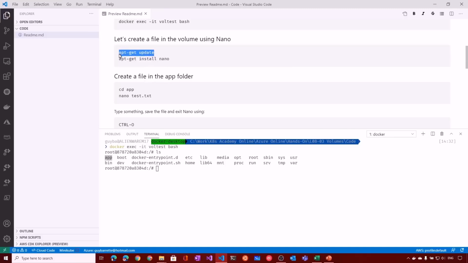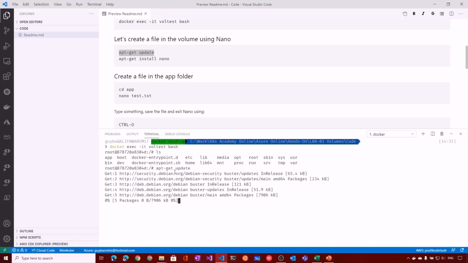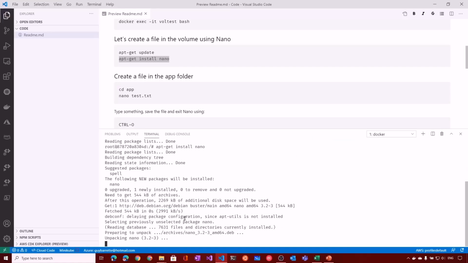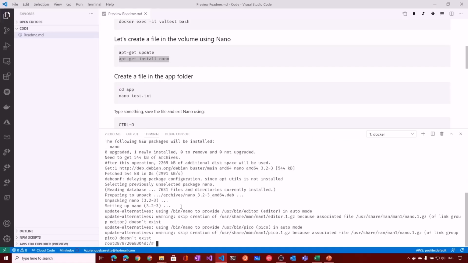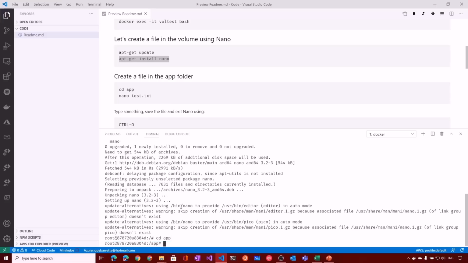Just for fun, instead of doing a cat, let's install Nano inside the running instance. So I'll do first an apt-get update. Remember, this is running inside the container, and we'll install Nano, apt-get install nano, which is a small editor. Perfect. I'll cd into the app folder and open Nano, and we'll create a file called test.txt.